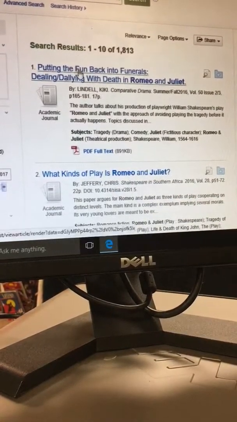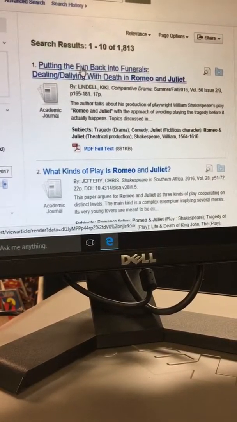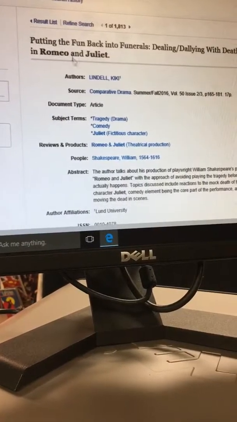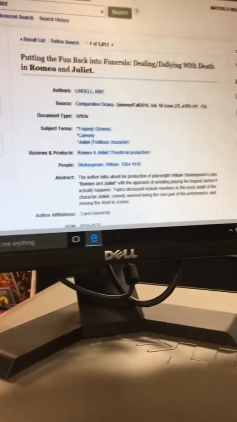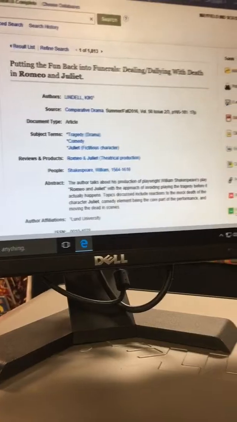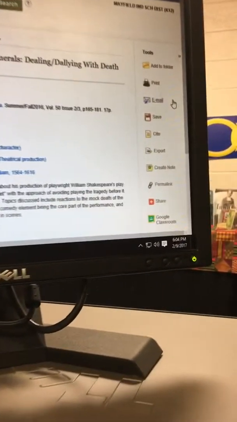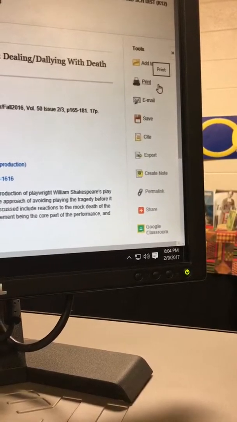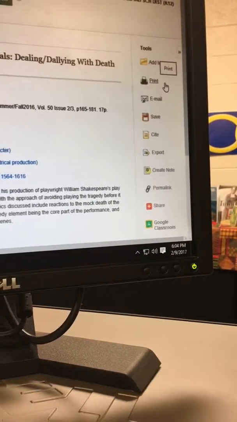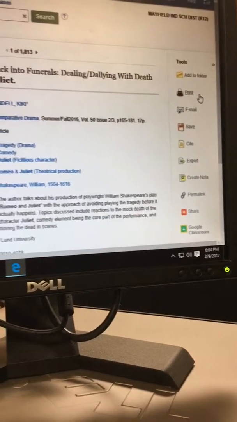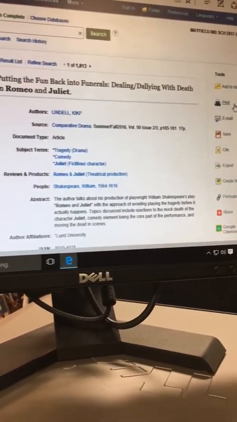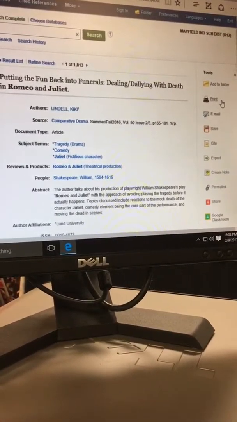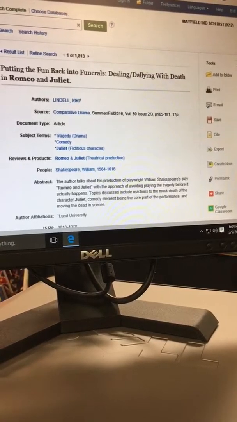All right, and we're going to try again to get this to come up. I'm going to try. Okay, "Putting the Fun Back into Funerals." Over here on the side, you have your tools. You can print it. You can email. Now, our kids can send to the printer, I guess, but as far as printing, the library media specialists and the teachers are the only ones that can print. So that's why the librarian has so much to do with their research papers, because they need things printed.